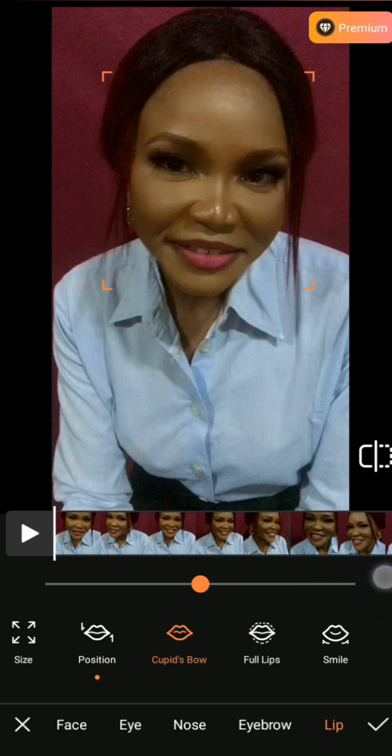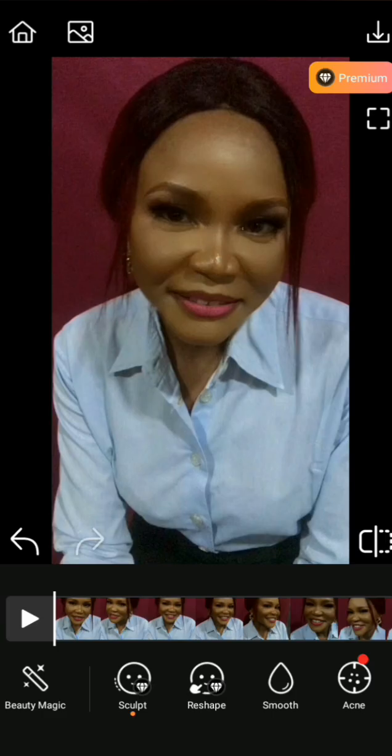Then for the cupid's bow, I also gave her a pronounced cupid's bow. For full lips, I reduced the size of her lips so that it tallies with the rest of her face that has also been edited. For her smile, I didn't give her a smile or a frown. I just left it as it was, and then I saved that. So I'm done with sculpting.